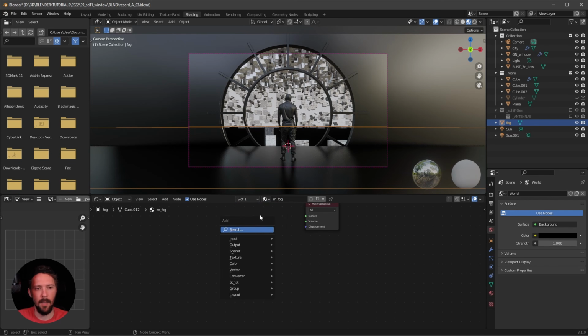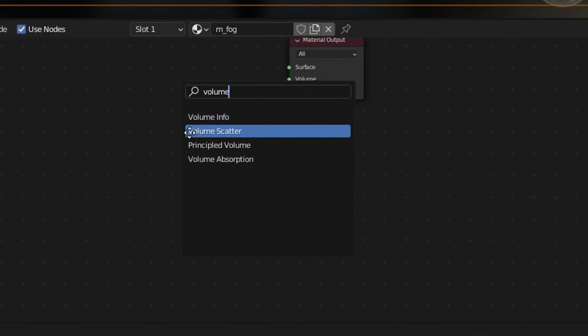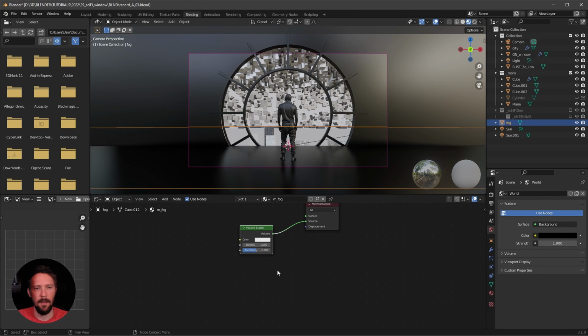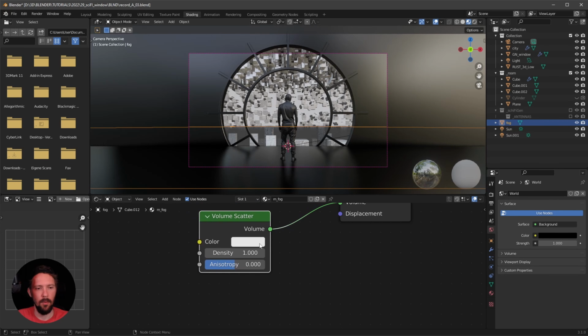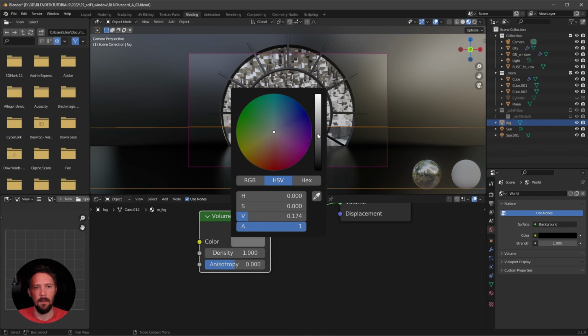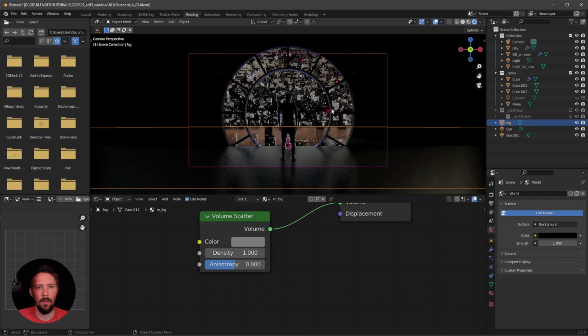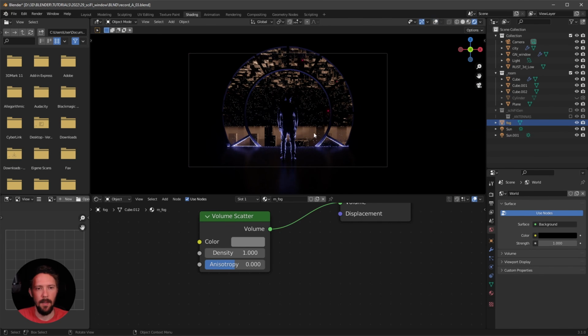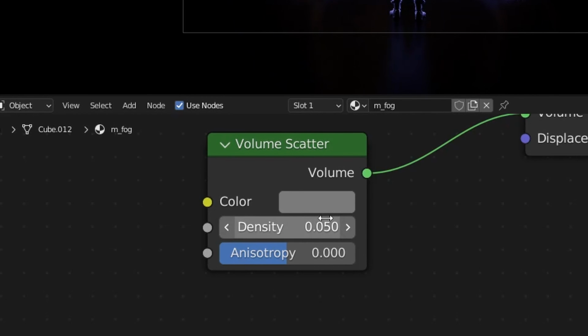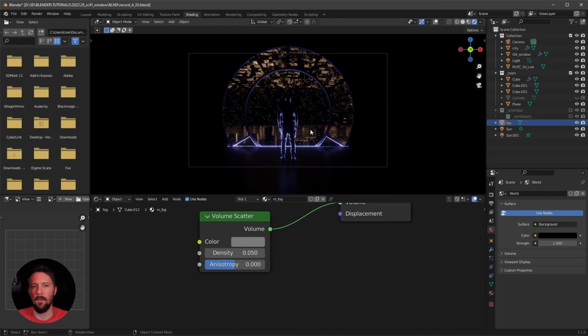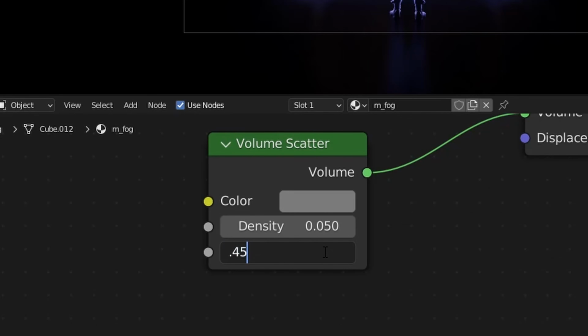Let's delete the Principled BSDF and search for volume scatter. Bring this one in here. And I want to change this to a grayish color. Maybe let's change to render mode again. And as you can see, we're having some stuff going on. I want to change the density to 0.05. So we are having a little bit of fog going on, but not so heavy. So let's change the anisotropy to 0.45.